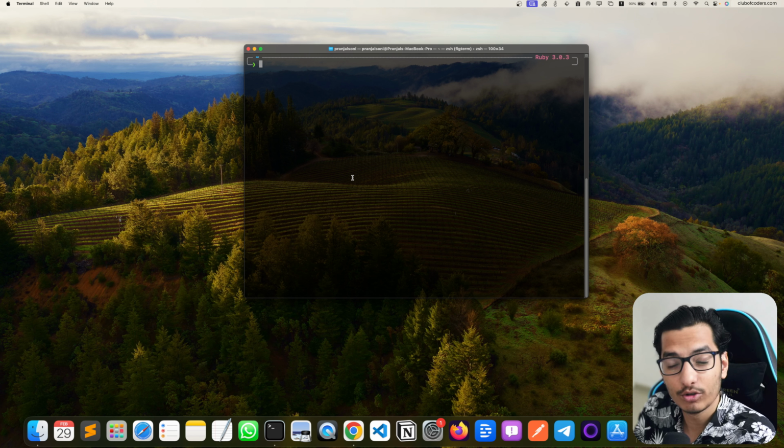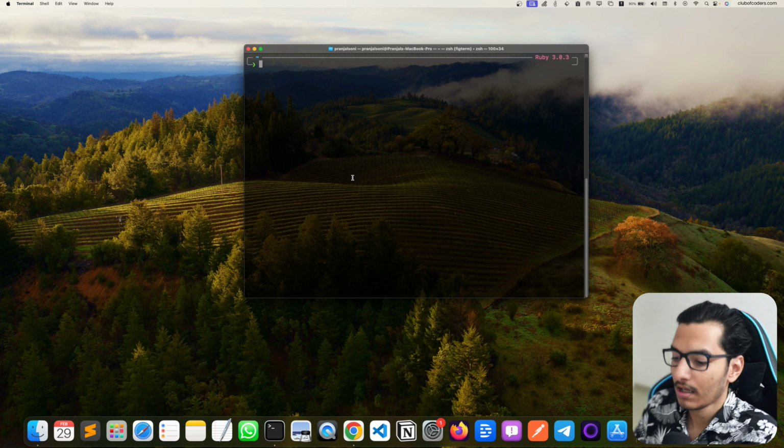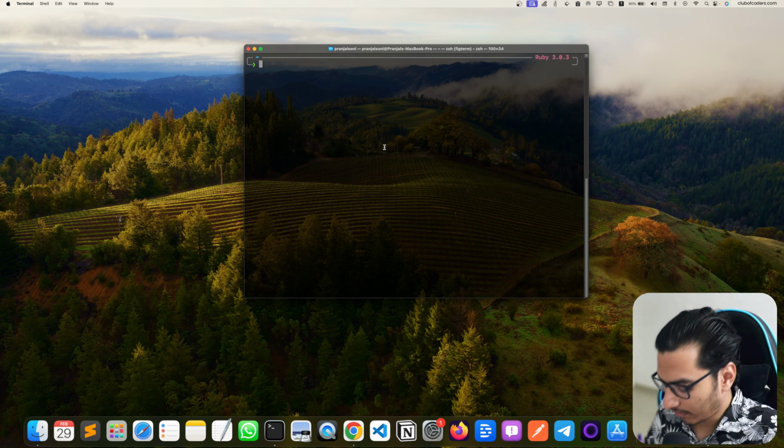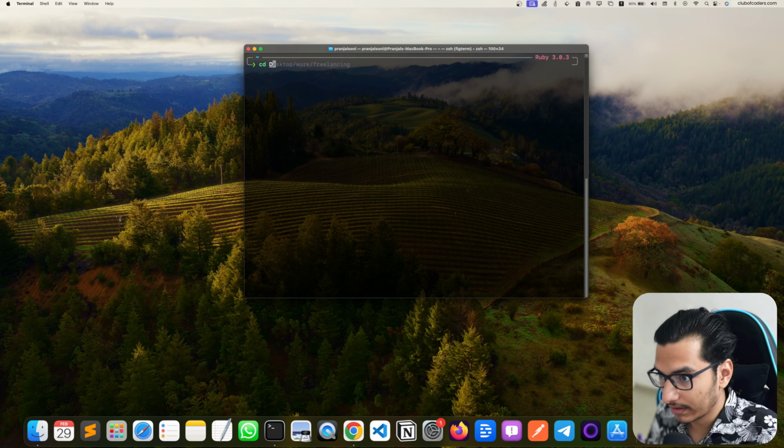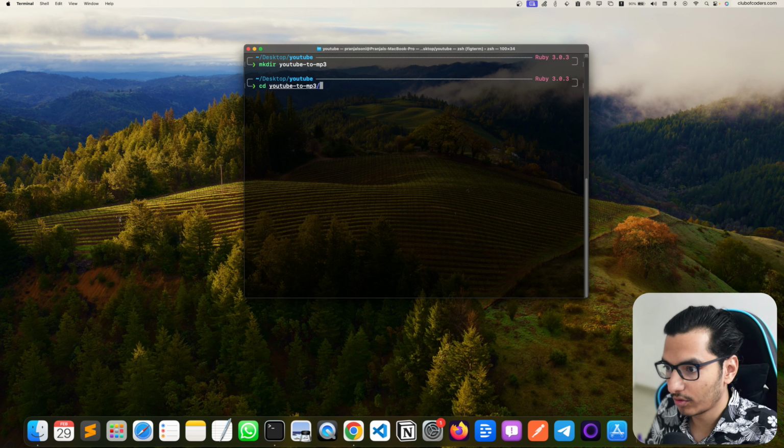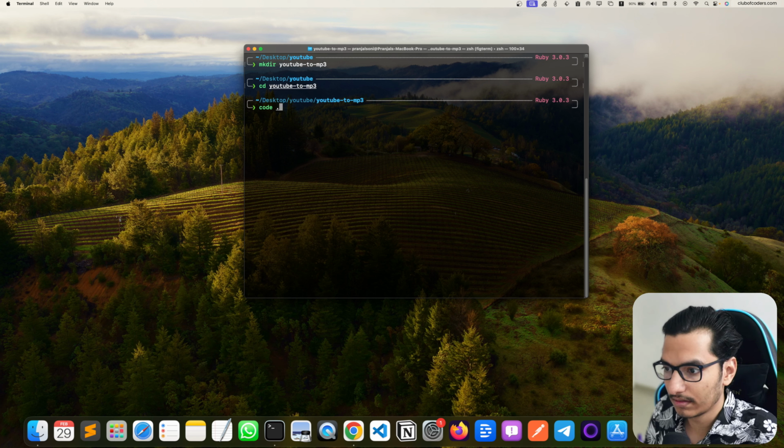First of all, we are going to use ChatGPT to build this application because it is a very common task and ChatGPT can help us build it very fast. Okay, so let's create a folder first. I will go into desktop and then I will go to YouTube. I will now create a folder, basically mkdir YouTube to MP3, change directory to YouTube to MP3, and I will open it in the VS Code.